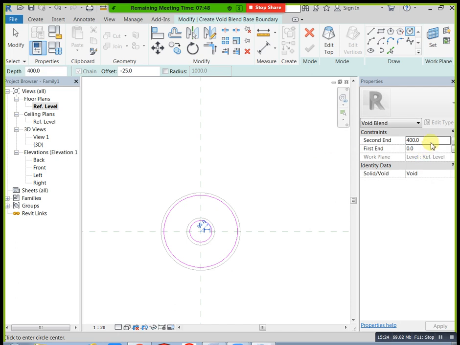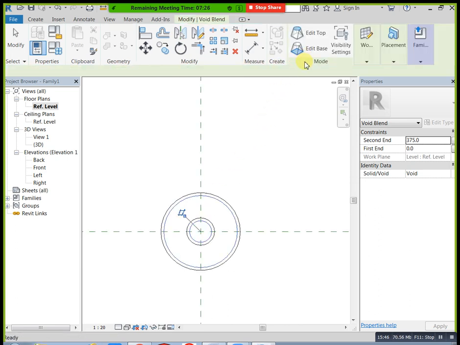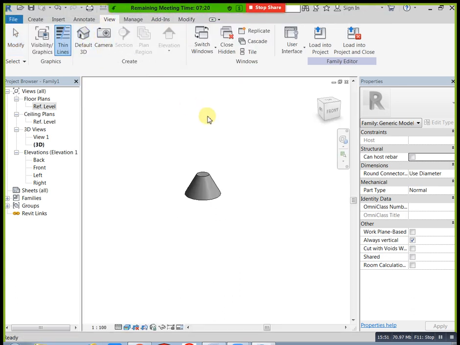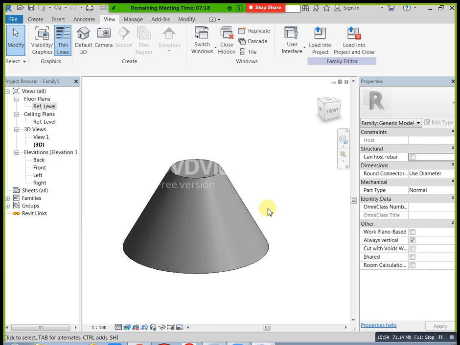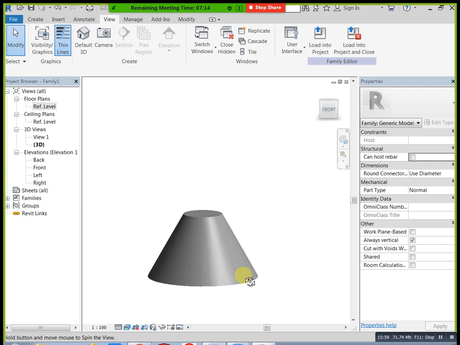Sorry, this is the top profile, not the bottom. Click on edit top, you can draw this one. Again you can mention minus 25. Finish. Then you can see your 3D. See, we have it like this. If you need to apply any glass or any colors, you can apply. Now we consider it as a lamp glass for this lamp.